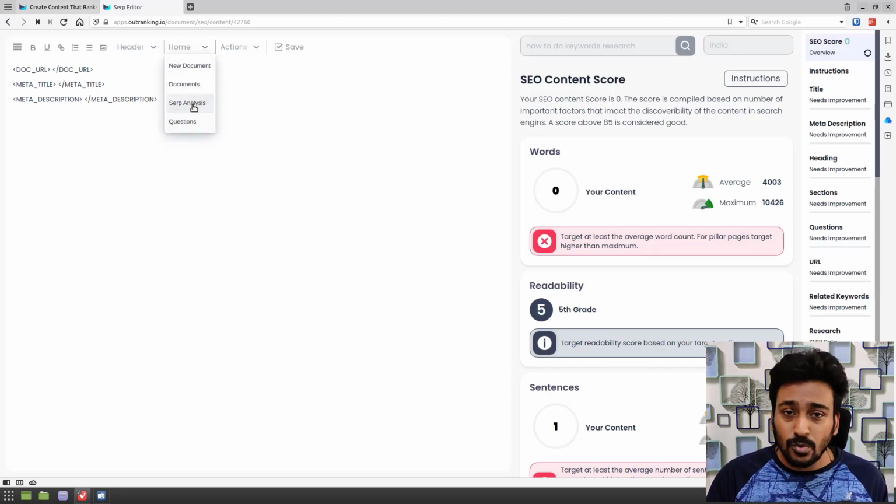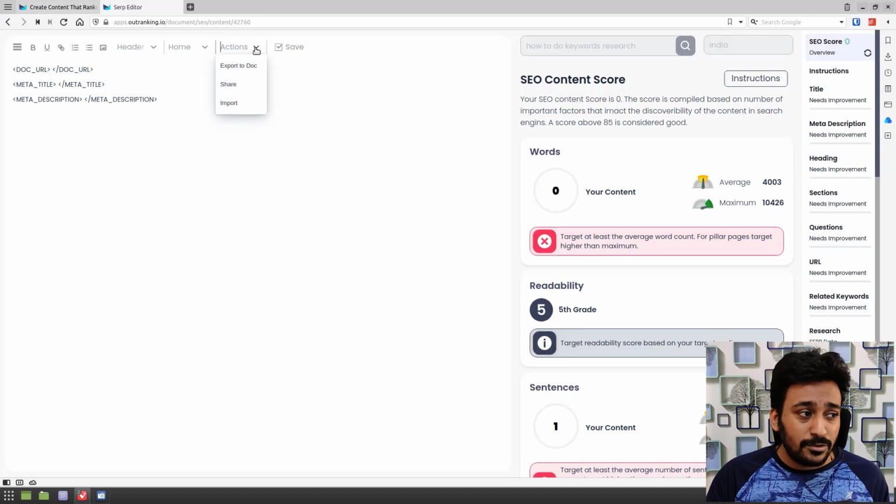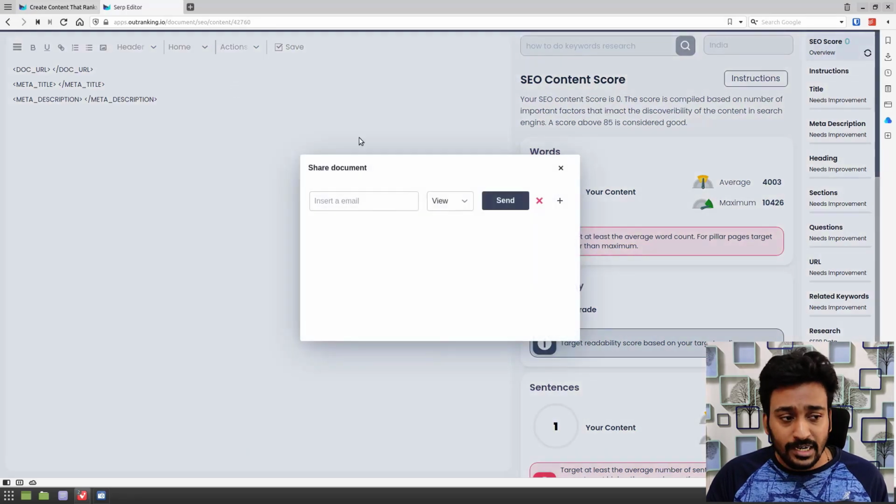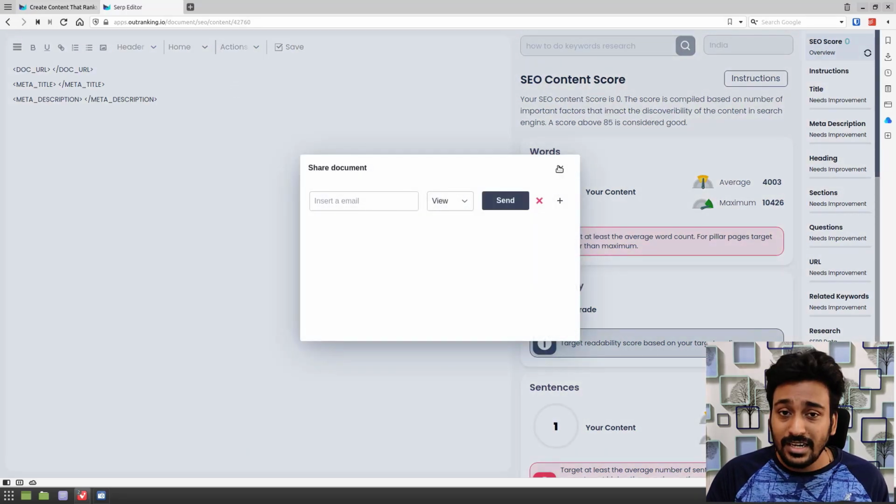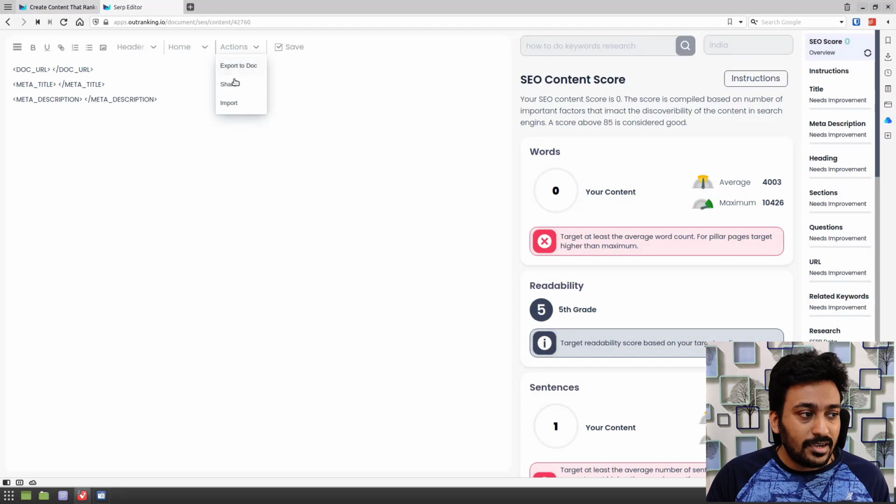You can go to different locations from here, different features. Action is where you can export the document to a doc if you want to share it with someone, or share this direct doc in a view or edit capability within an email access. You can do that. And finally, import.